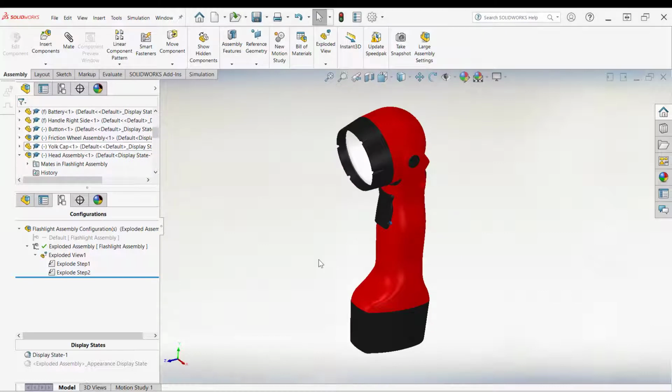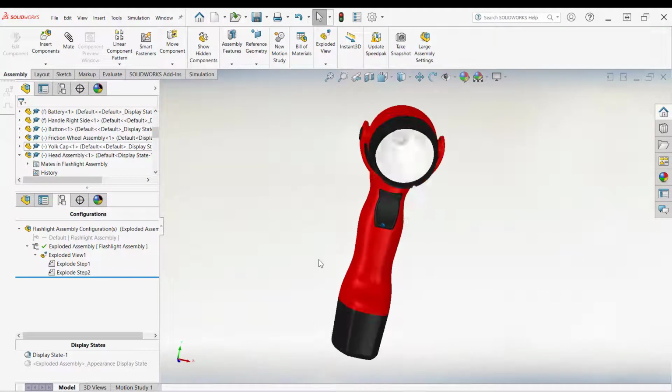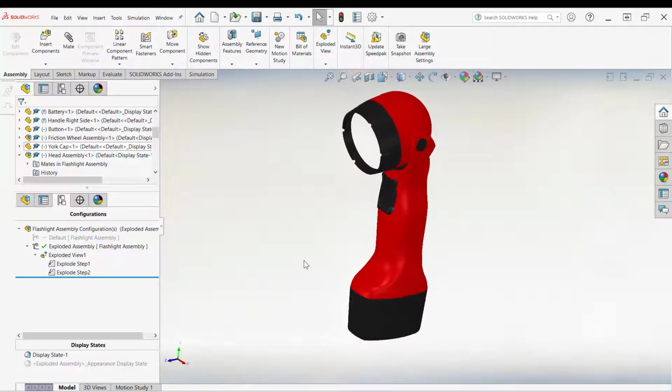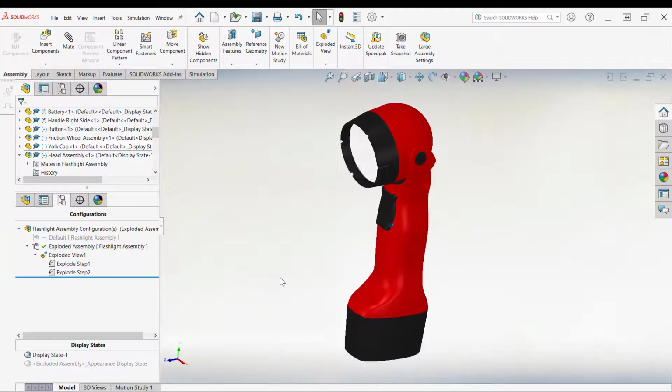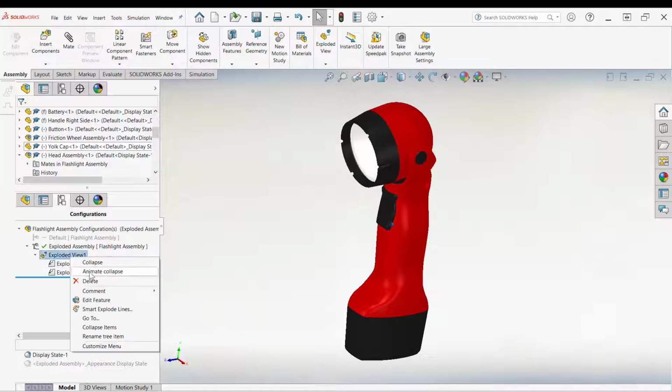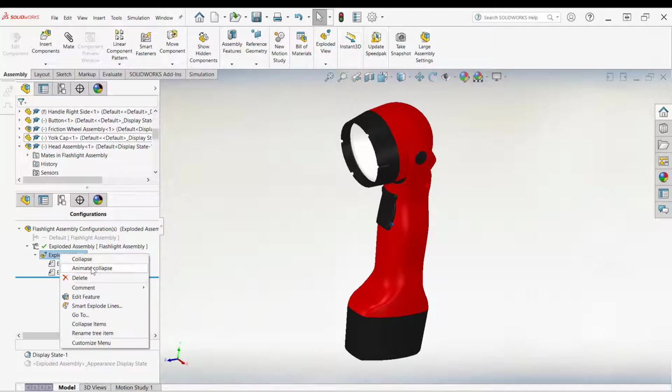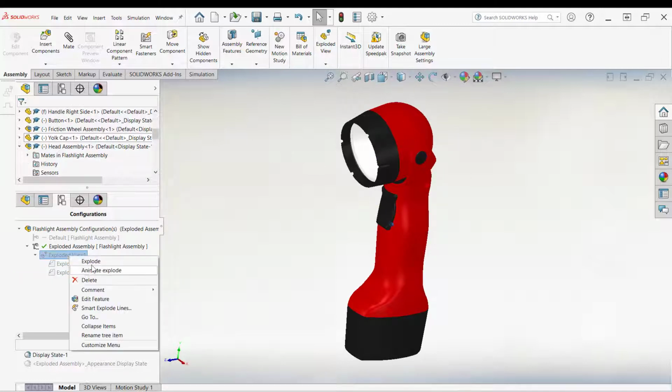Next, I want to do a 360-degree turntable rotation. Now we could do that in the animation environment, but we'll do it here in the exploded assembly environment. And so right now I have it on exploded. So if you have it on collapse, I'll put it back onto exploded.